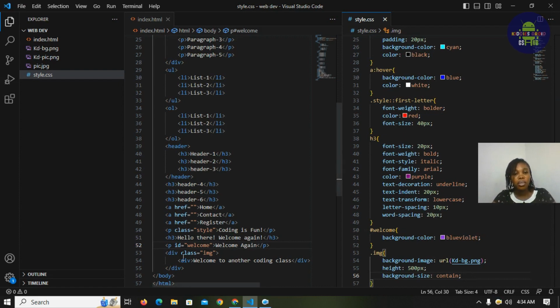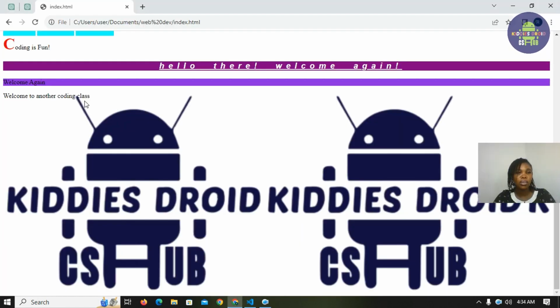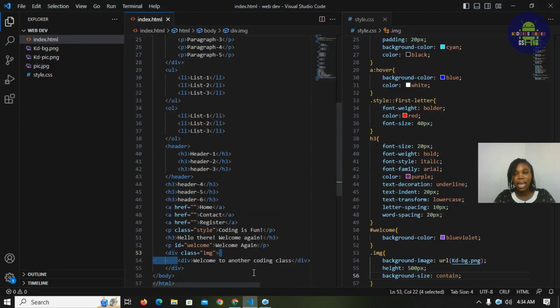Okay, I forgot to talk about this text. Now we can see that we have a text right here: "Welcome to another coding class". This text is on the picture, on the image. If we're using the img src, we won't be able to do that. We won't be able to add the text on the image. But since we're using a background image, we are able to add anything on it. So we can even add an image on a background image. We can add a background image on the background image. We can have a text on a background image.